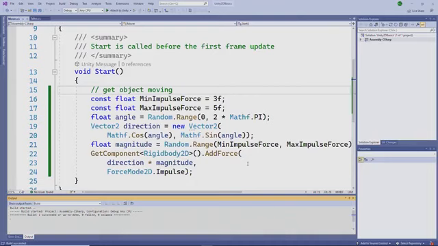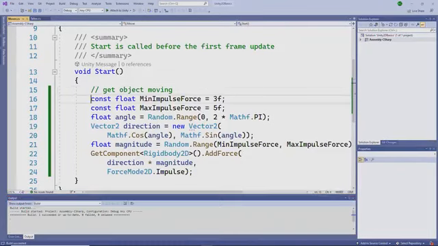instead of having the teddy bear just move to the right, I want the teddy bear to move in a random direction with a random speed. As you know from the 2D physics video, the way we get our game object moving is we add a force to the rigid body 2D attached to that game object. So the first two lines of code I've added here are constants for a minimum impulse force and a maximum impulse force.